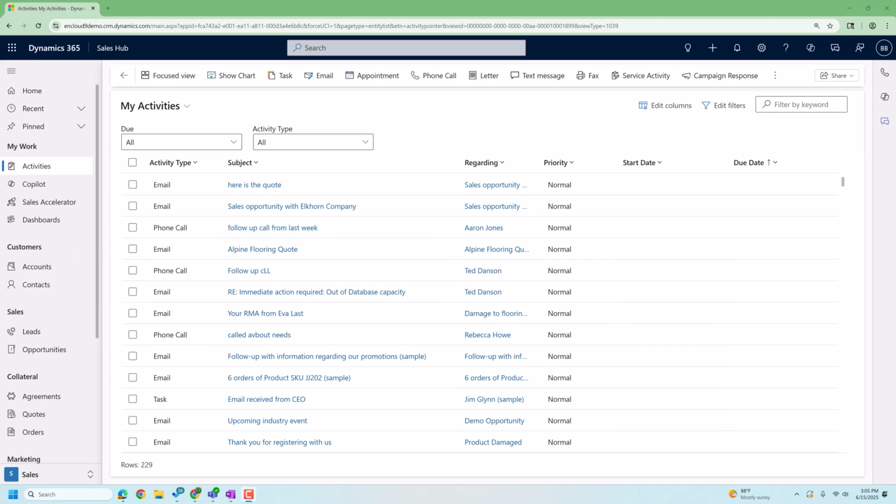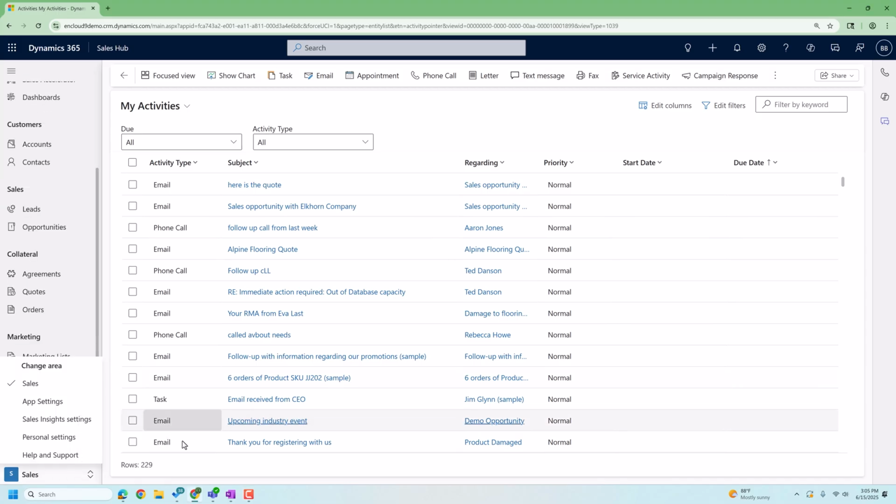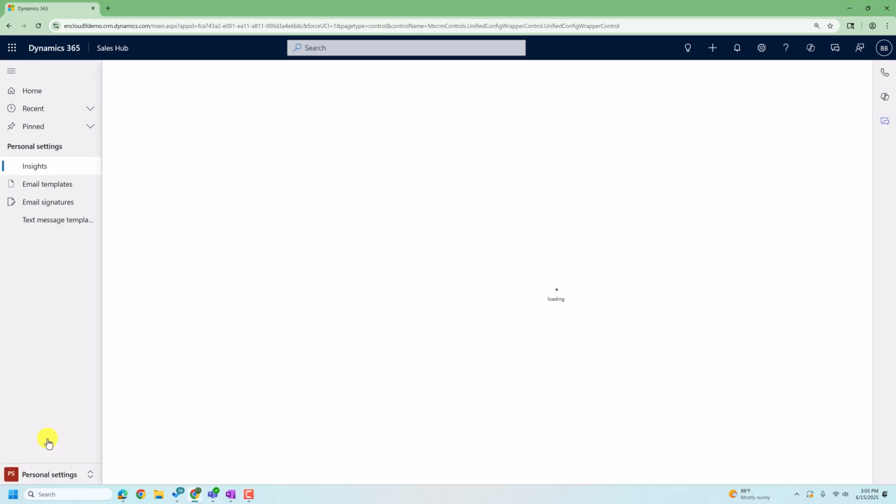So let's get started. Email templates allow you to create standard messages that are included as part of your marketing and sales process. To create the email templates, you need to leave the sales area of the Sales Hub and go to the personal settings area. Once you're in the personal settings area, we have an area called email templates.